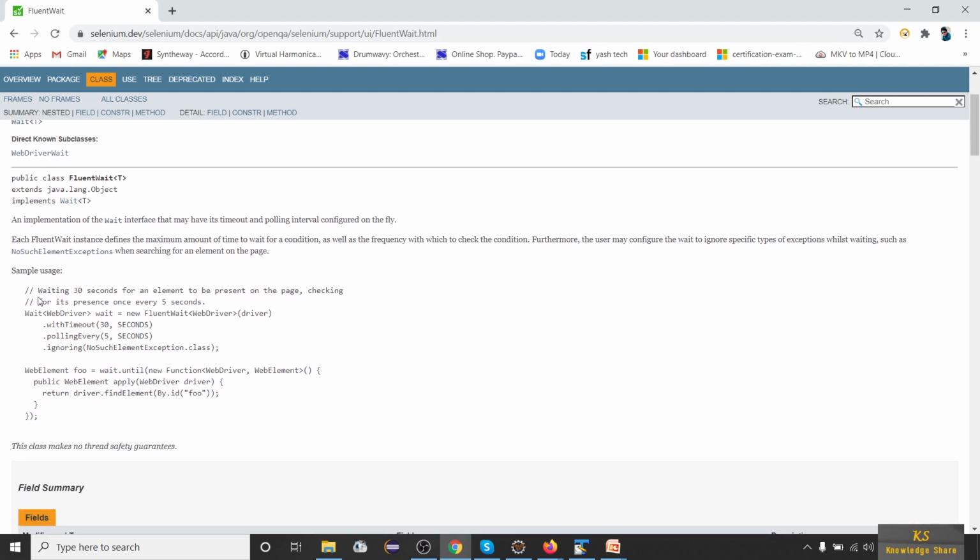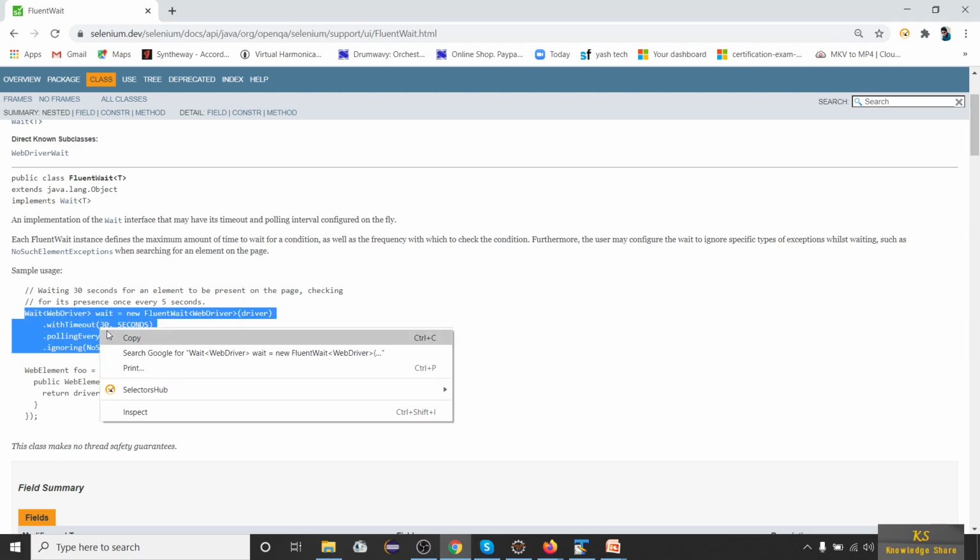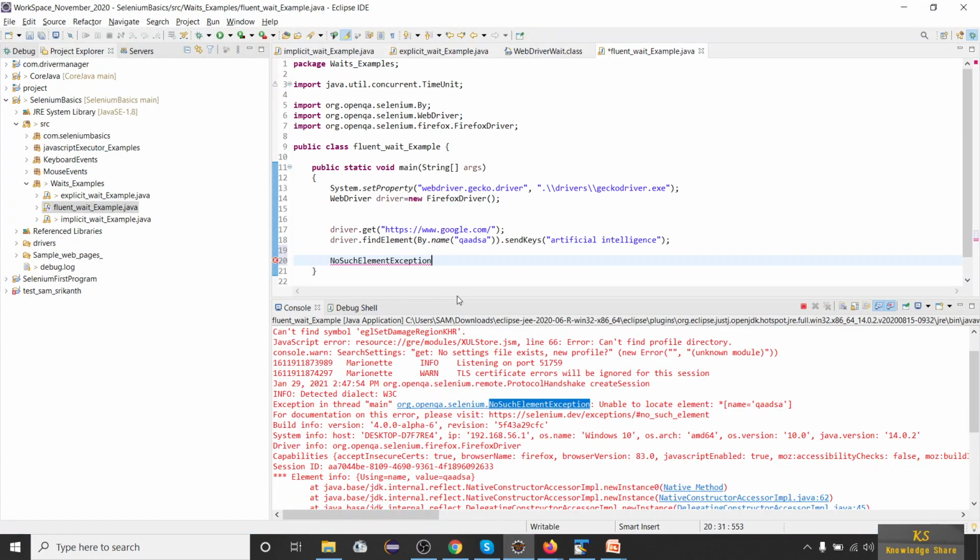You can see an example here. The timeout is 30 seconds, and every 5 seconds it will try to search for the element. After completing 30 seconds, it will throw an exception for NoSuchElementException. Until then, it will ignore this exception and keep trying for 30 seconds, every 5 seconds. Now let's copy this and use it in our code.